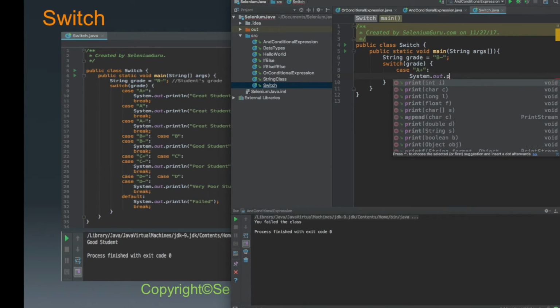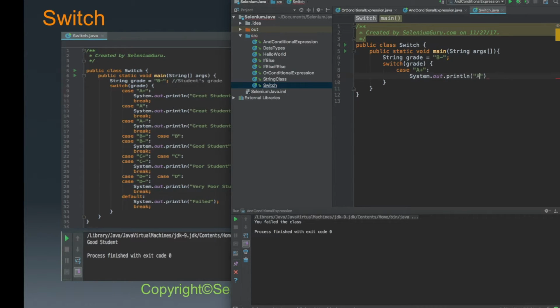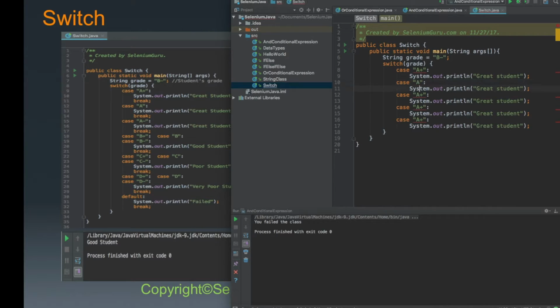And I'm going to do System.out.println, grade student. I'm going to save some time and copy that here. Now in here, I'm going to do A minus. You can see it just throws an error. IntelliJ is smart, as it throws an error because you have too many cases with the same value.